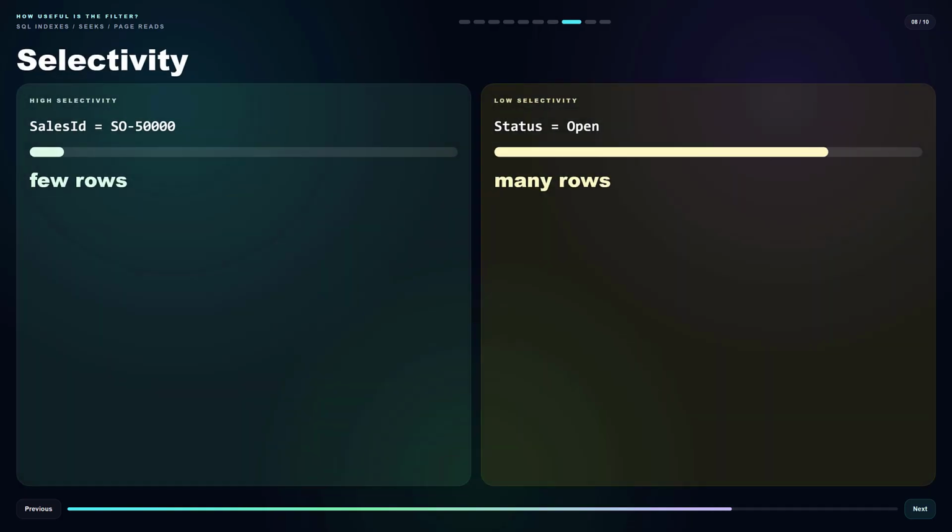Selectivity. Now, not all indexes are equally useful. Indexes work best when filtering returns only a small subset of rows. This concept is called selectivity. For example, sales ID equals SO-50000 usually returns very few rows. That is highly selective. But filtering on something like status equals open may return thousands of rows. That is low selectivity. And low selectivity indexes are often less effective.